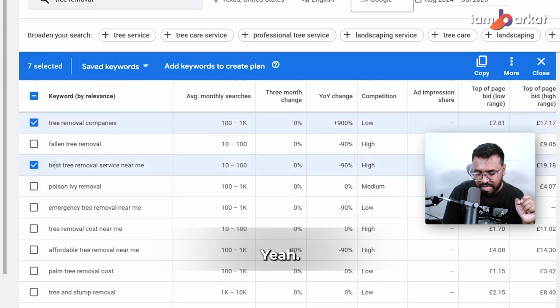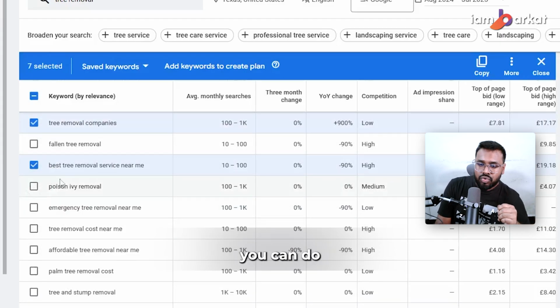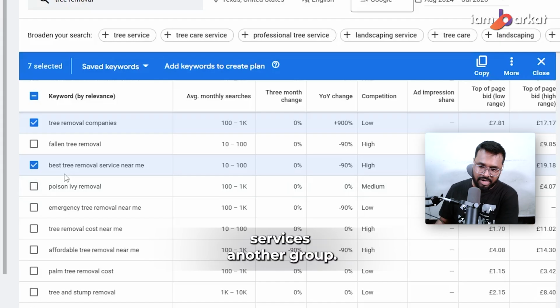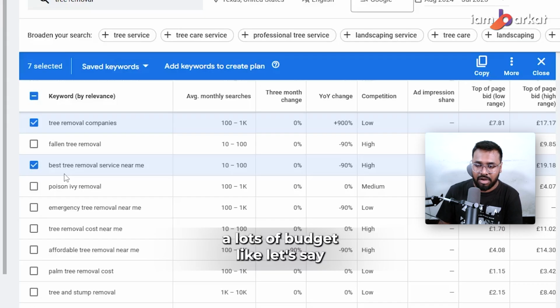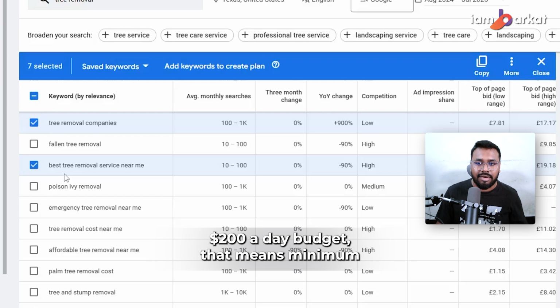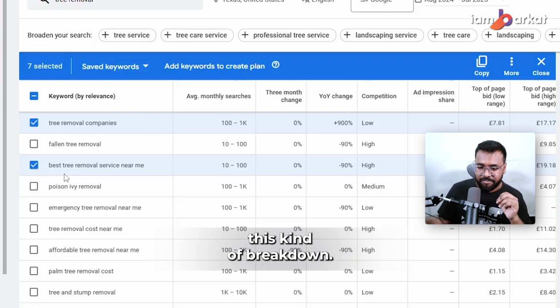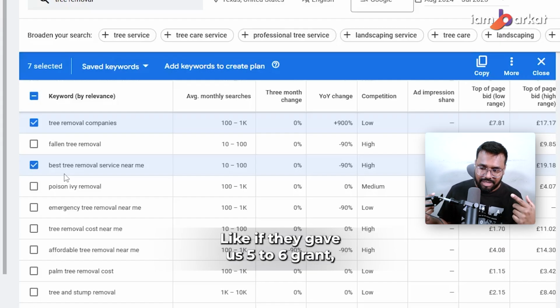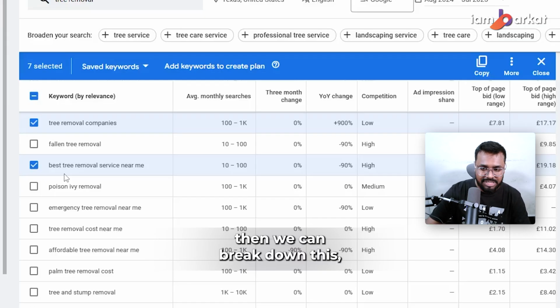Tree removal companies, yeah. So here's the thing, you can make tree removal companies one ad group and tree removal services another ad group, but I would say it doesn't make sense unless you have a lot of budget. Let's say your client gave you a $200 a day budget, that means a minimum $6,000 budget, then you can do this kind of breakdown. But I don't usually do it unless the client has lots of money. If they gave us 5 to 6 grand, then we can break this down.